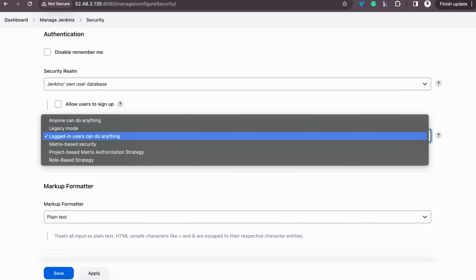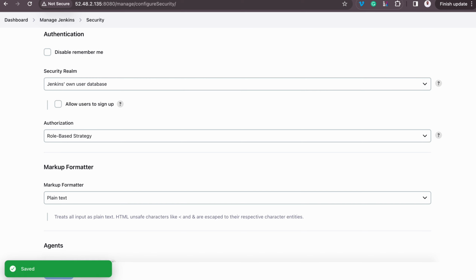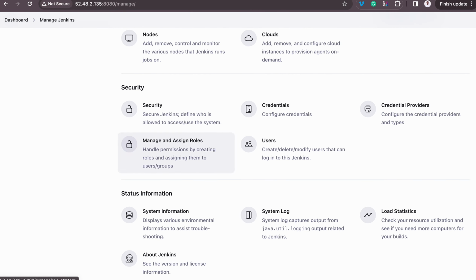We want Jenkins to use this role-based strategy to manage what users can do and what users cannot do. So I'll check this option, role-based strategy. That's all. Click on Apply and click on Save. Perfect. The moment you do that, you're going to see a new option, Manage and Assign Roles. I'll click on Manage and Assign Roles.